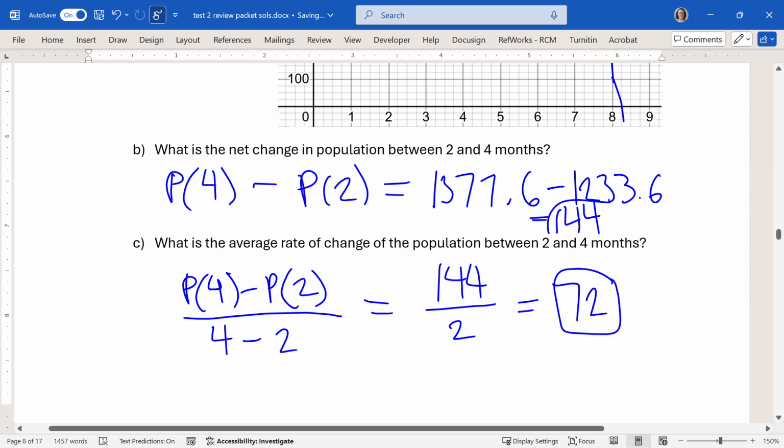And so if we wanted the units for that, I think it's population over time, right? So it should be rabbits per month, which is a pretty funny unit. Okay, that's the end of this video.